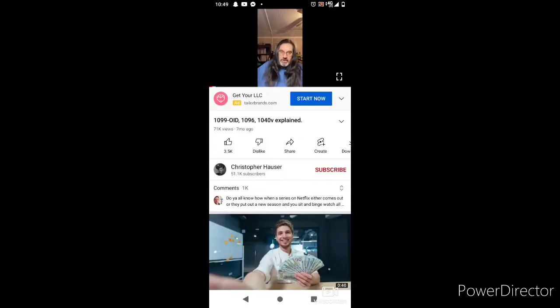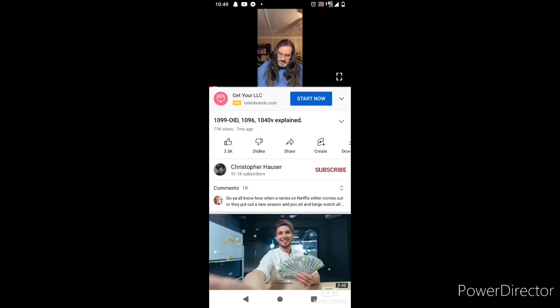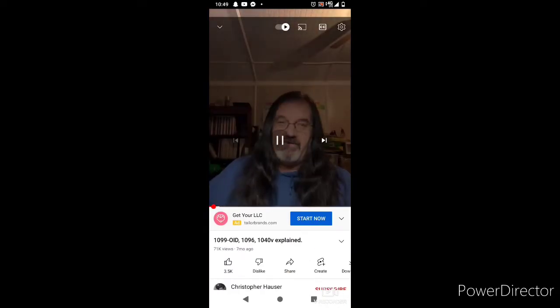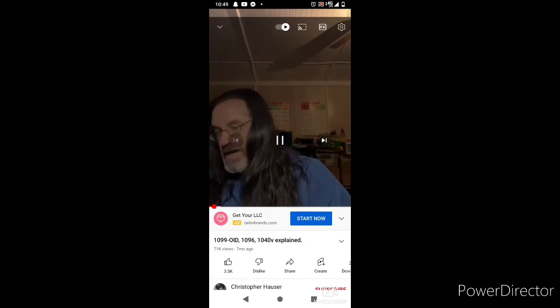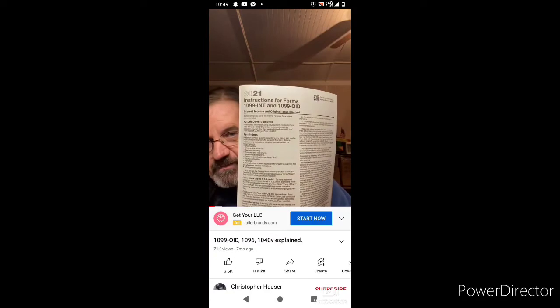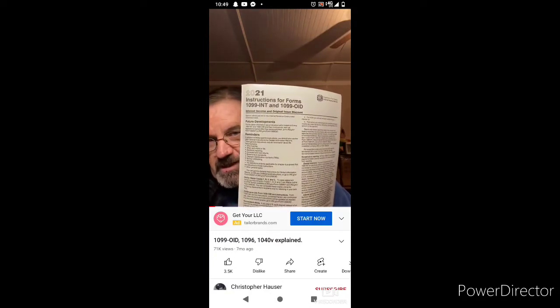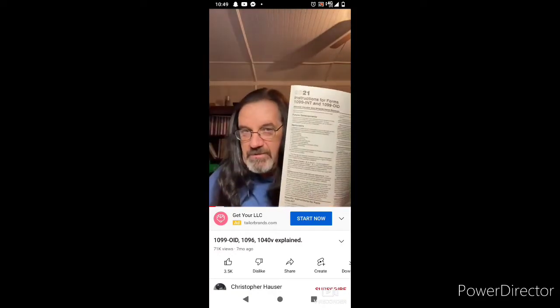But look, when you order these forms, if you order OIDs, they're going to send you instructions. It would behoove you to read these. There's very few instructions, and it tells you who's supposed to do it and who's not. This one, for instance, is super thin, and it's two of them. It's the 1099 INT and the OID. So you're only going to read about half of this.